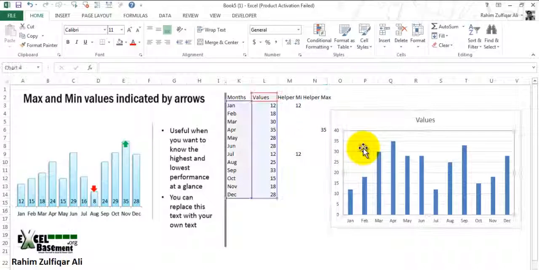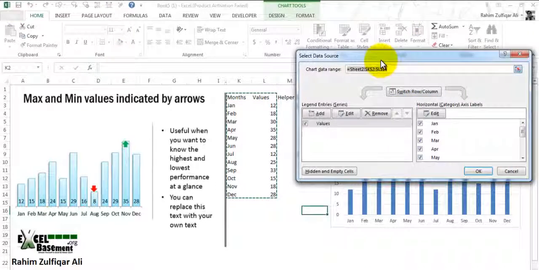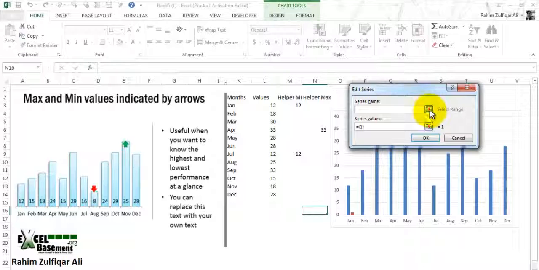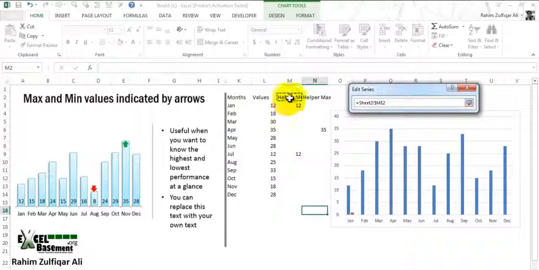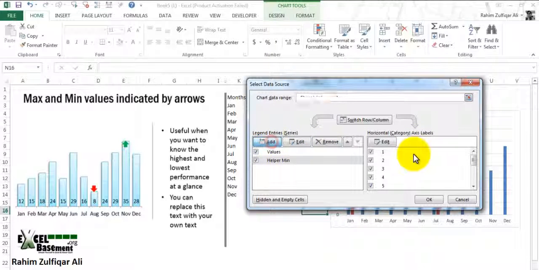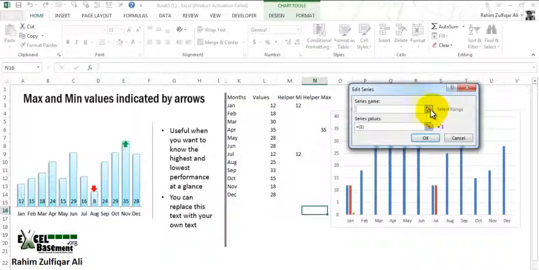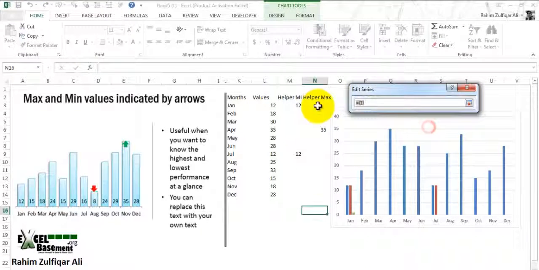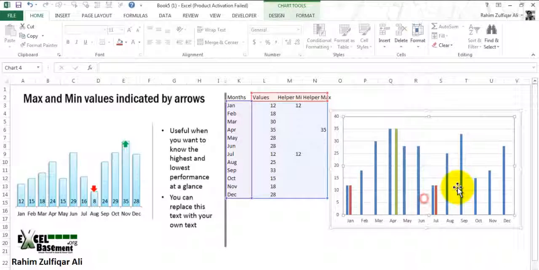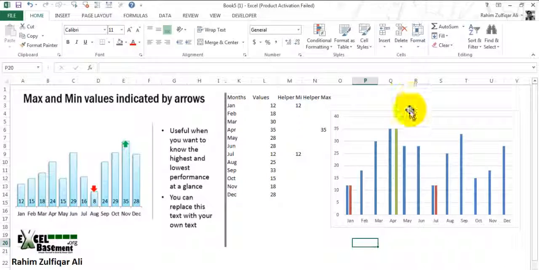So right click on this chart and go to Select Data, and you will get this Select Data Source window here. Click on Add and add a new Edit Series here. The name of the series is this helper minimum. You can write anything else in the title as per your understanding, and the series values will be this range. Again adding a new legend entry for the helper maximum, selecting the column of data, press OK. Right, so we got this chart.